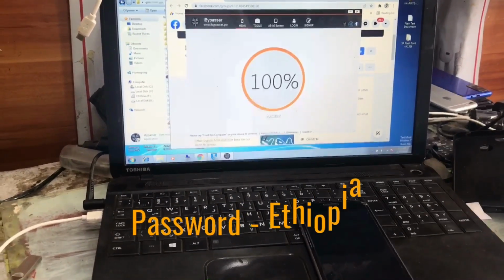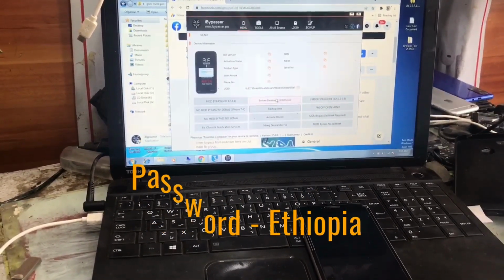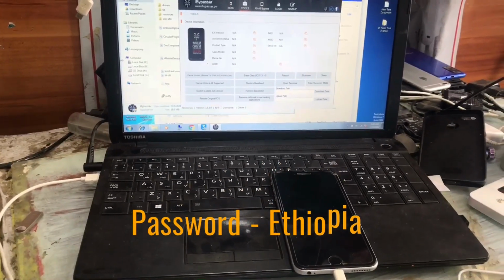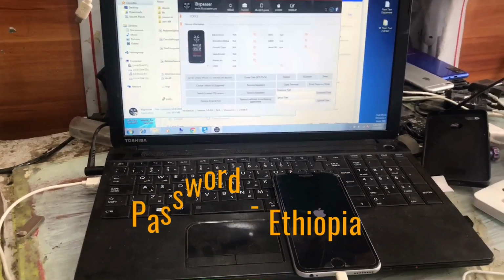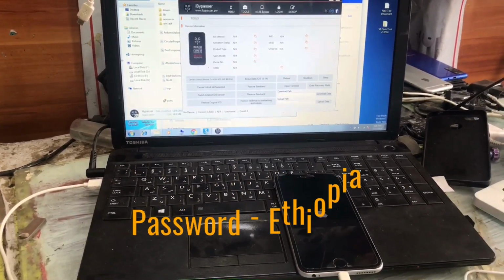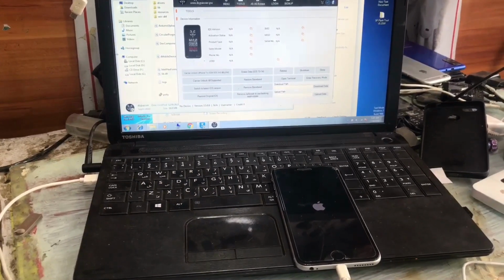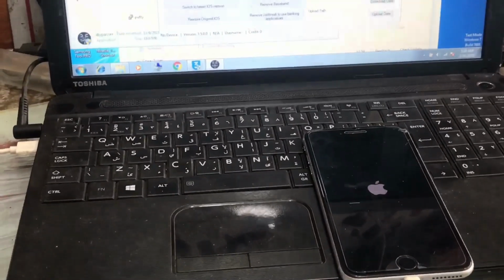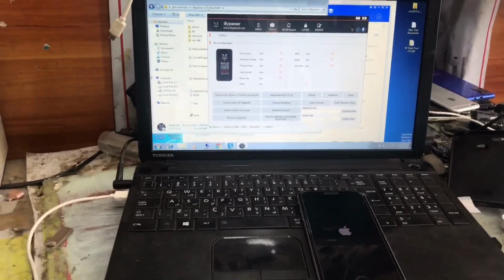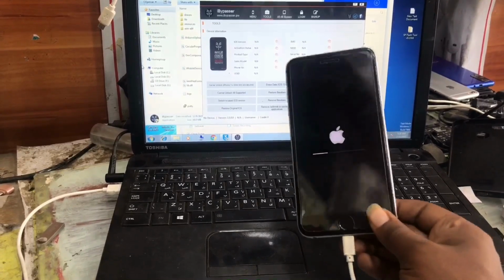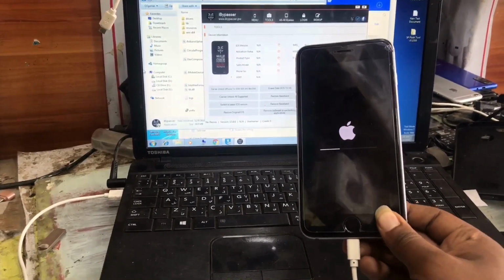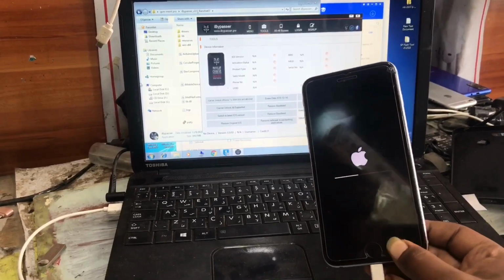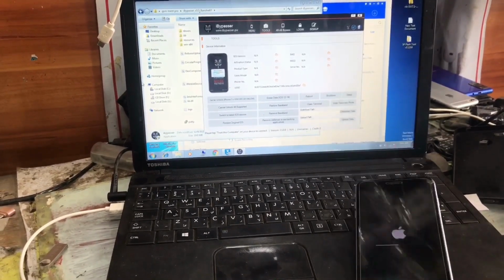We have to wait until the Apple logo is on. It's now a black screen. As you see, now the iPhone 6s Plus is resetting in the process. To show you it's in the process, as you see, it's erasing now. It's making a factory reset. So we have to wait until the device is open, the hello screen.